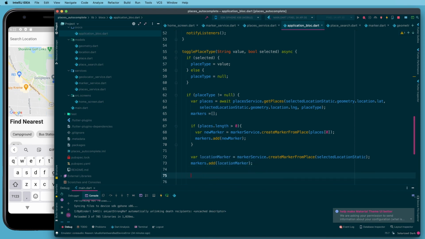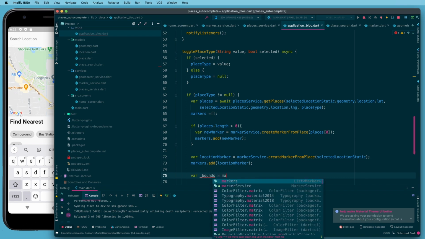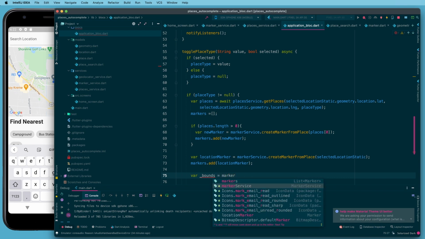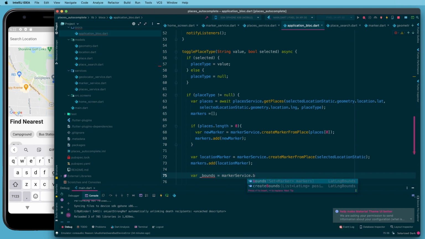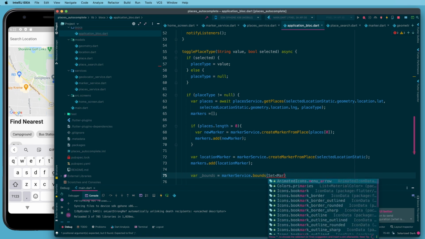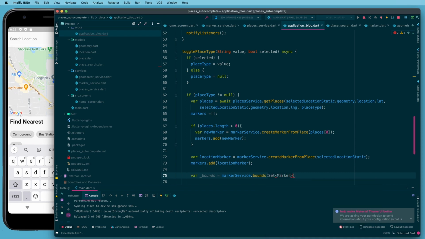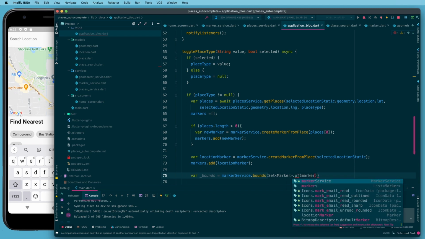And now that we have a list of markers, we can set our bounds off that. So we'll create a variable called bounds. We'll set that equal to marker service dot bounds. And inside here, we want to create a set of markers like that.